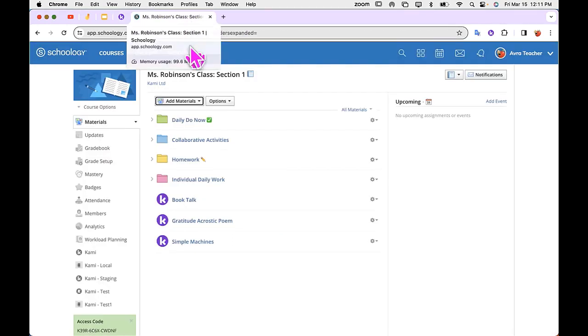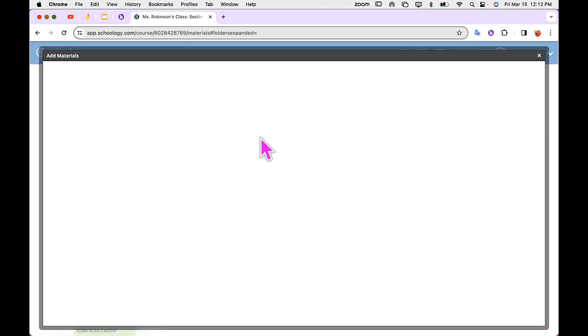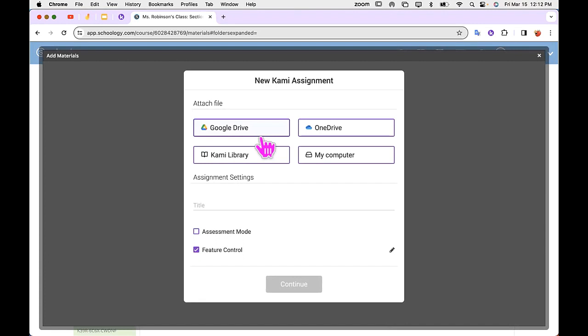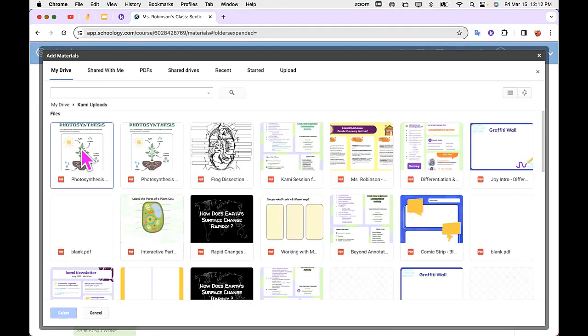When I'm here in Schoology, what I'll do next is click Add Materials, and then I'll head over to the Kami option on the right. From here, I get a lot of different options. What I'll choose is Google Drive because this is where my file is stored. Now, I'm going to head to that Kami Uploads folder, and I'll locate my photosynthesis assignment that I want to assign. Now, I'll hit Select here at the bottom left.